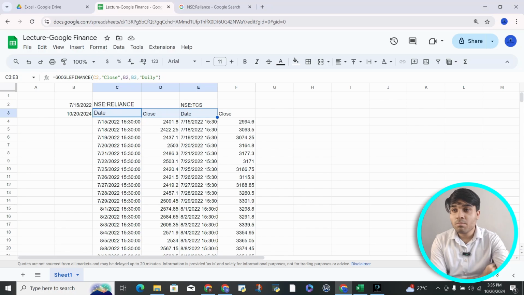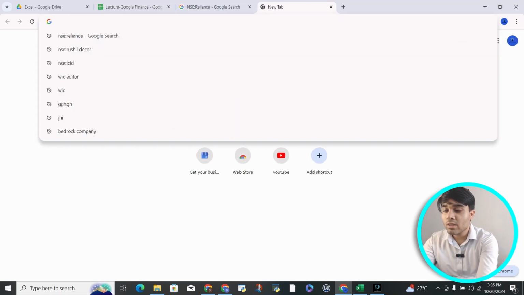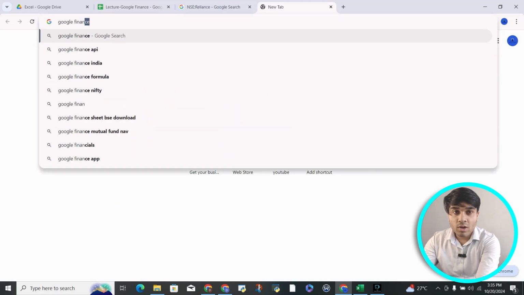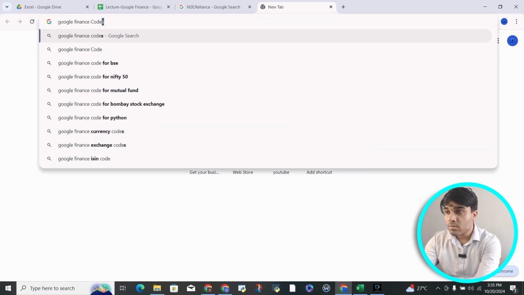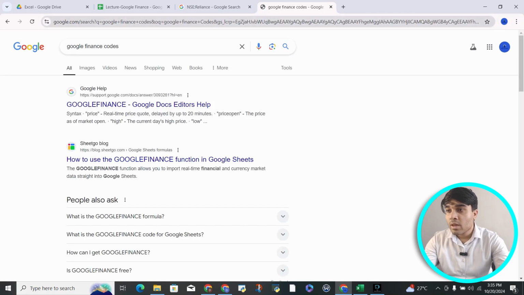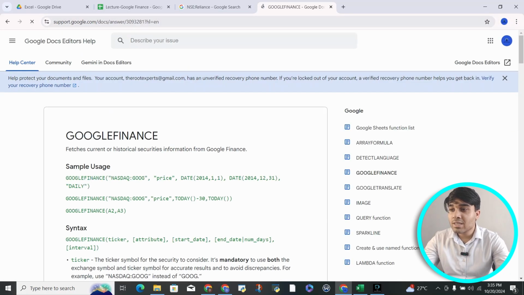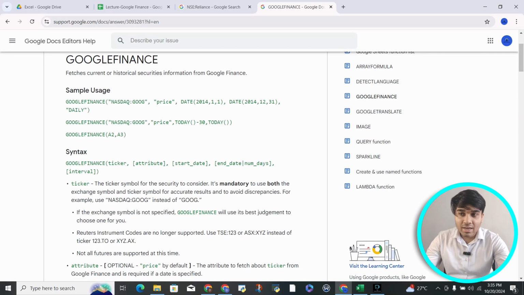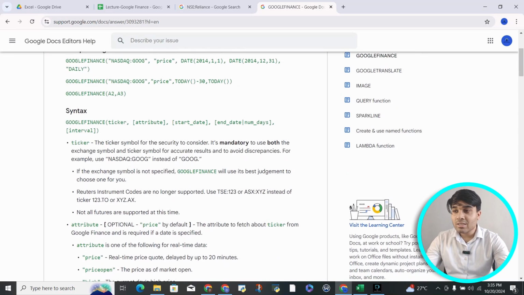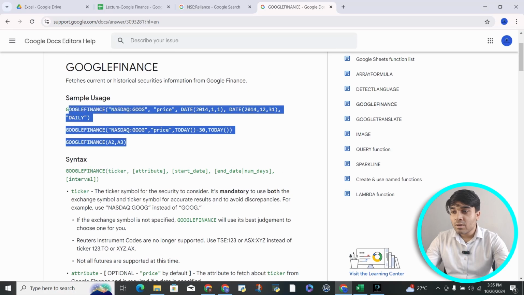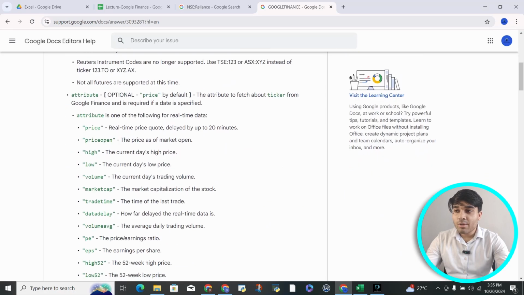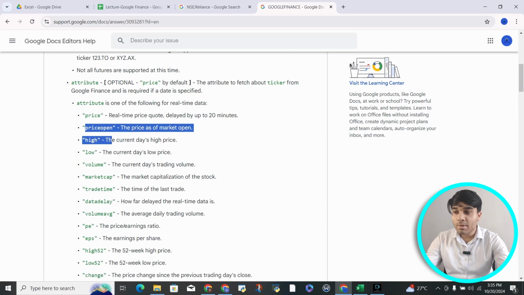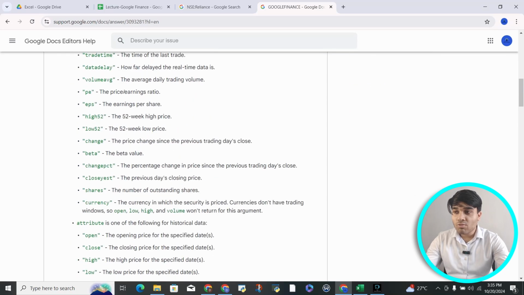Although if you want more codes, you can always go here and then you can search for Google Finance codes. And the first link will be able to help you a lot with what exactly you can give as inputs. So this is the syntax, this is the example, and these are the attributes that you can ask. I could have asked price, price open, high, low, volume, market cap, rate, time, and whatnot. I can ask for all of these.